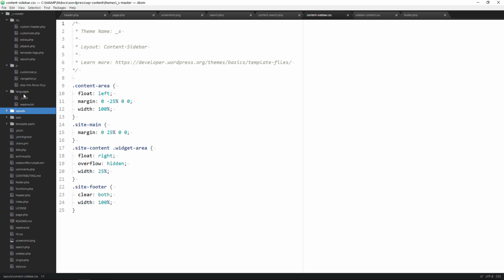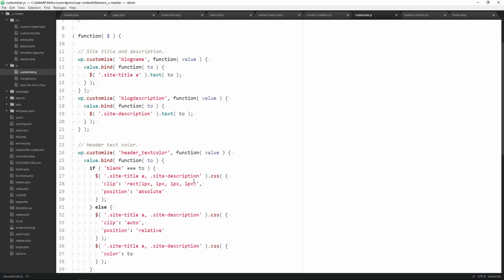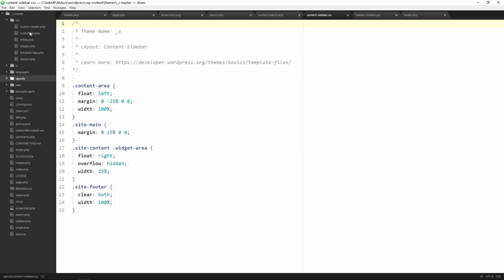And then this is the languages folder. And then this is your JS folder. So this is the customized.js folder. This works in conjunction with your customizer.php file, which is located in the inc folder. So I want to jump into that. Let me jump into the customizer real quick.